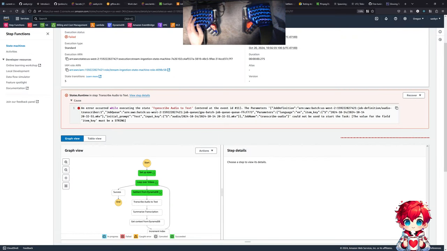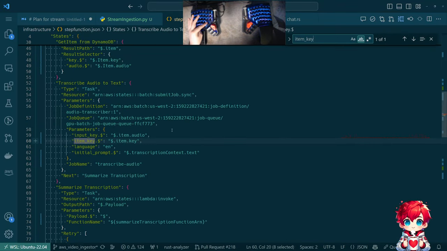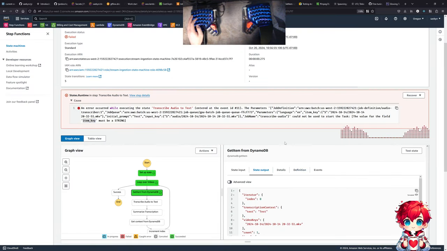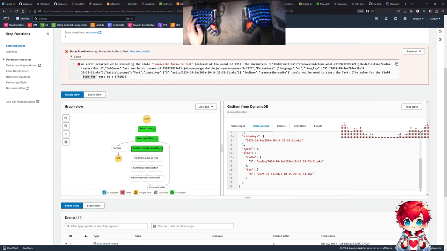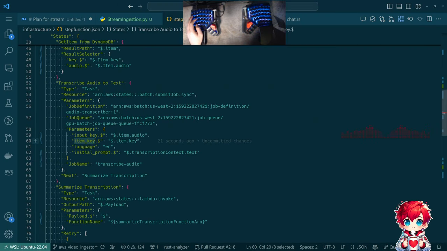Okay, next problem. We're trying to do transcribe audio to text. That's our next step. The parameters cannot be used to start the task. The value for the field item key must be a string. Interesting. So if we look at this step's output, we should see an item. It's encoded, right? It's item, because when we get the item from DynamoDB, we have this in the kind of structure that DynamoDB uses to represent things. So it's audio S, key S. I guess that's fine. I think I'm fine with that. If we just do that, that'll make it work.